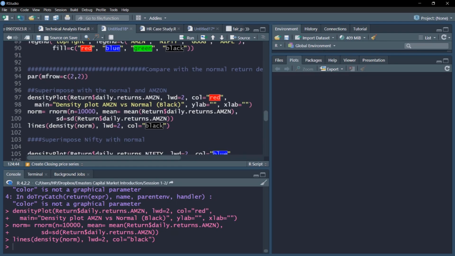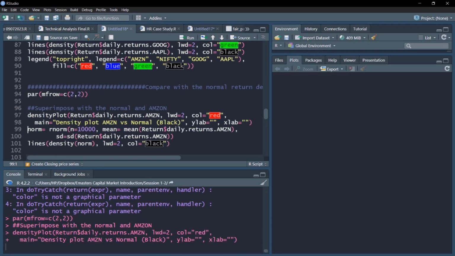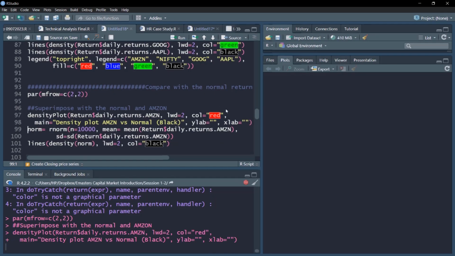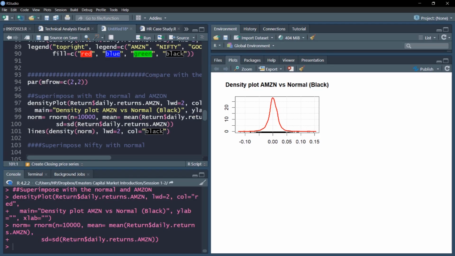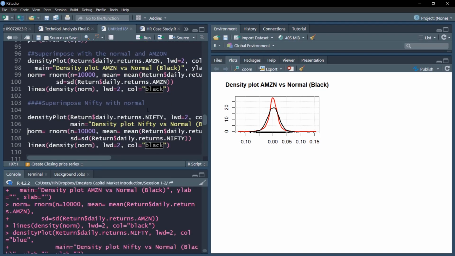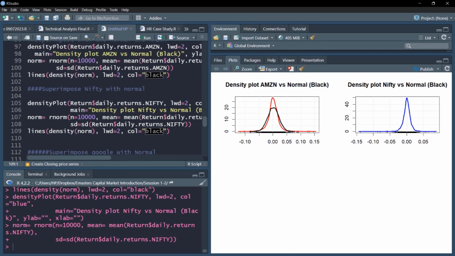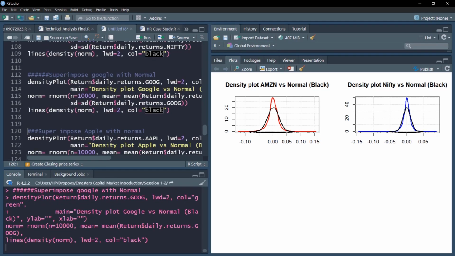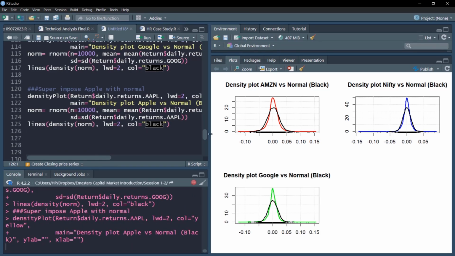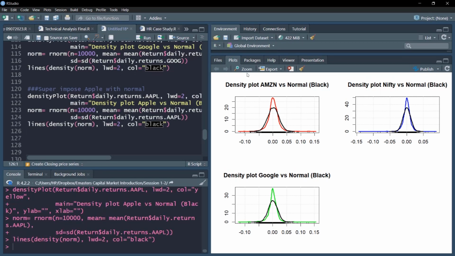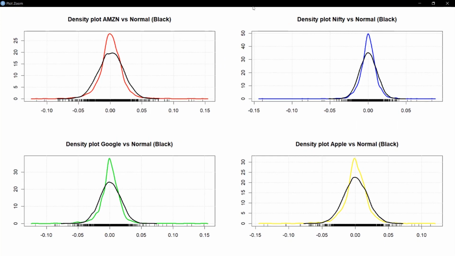So now we start with the original first line where we'll ensure that there are 4 plotting windows. First we'll plot the density plot of returns of Amazon, then add the normal distribution lines, then again the density plot of Nifty, then normal distribution lines, and so on. We'll keep on running these codes, and within a few seconds maybe we'll get all the 4 plots. Let me zoom them. Once it is done, yes, now I can zoom it. So you can see now a nicely plotted 4 plots.